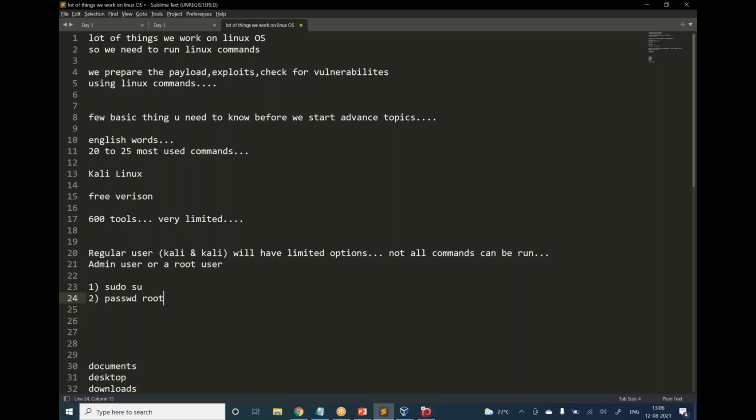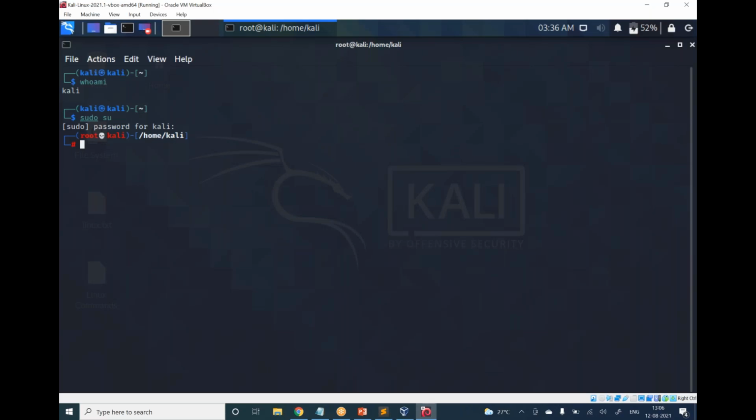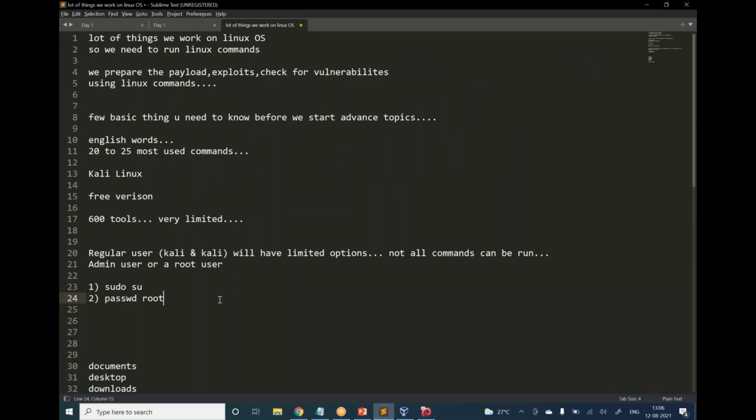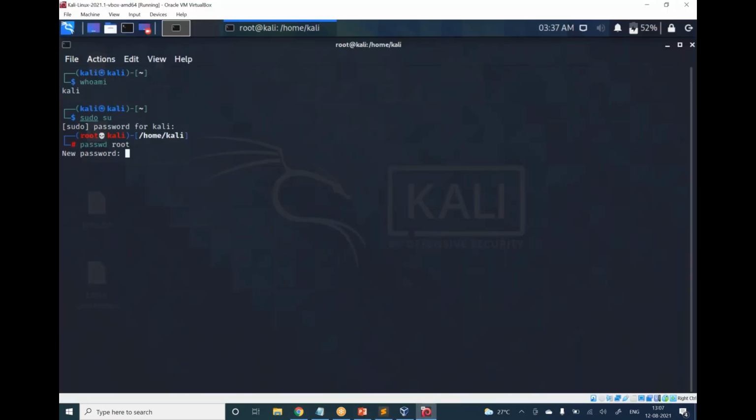passwd root. I am setting a password for my root user. So this is what it is. I go here, passwd root, and enter. Now it's asking for a new password. You can put any password, but for the safer side, so we don't forget, I will put a password which is the reverse of root, meaning TOOR. So the new password will be TOOR.